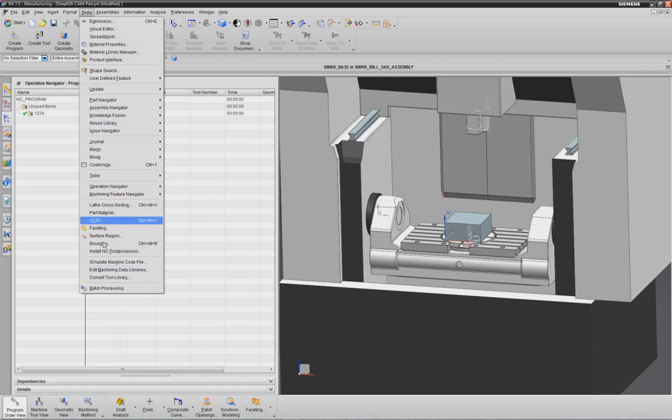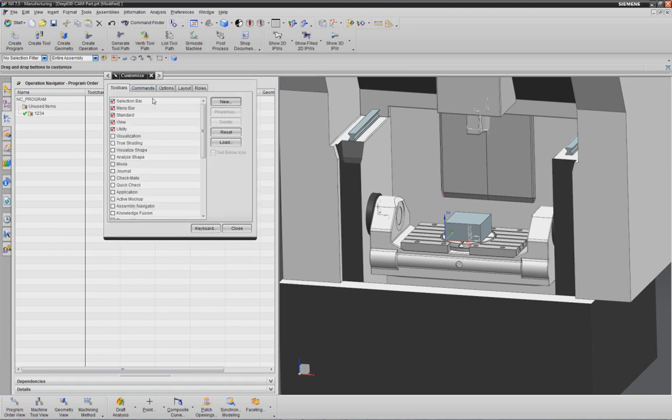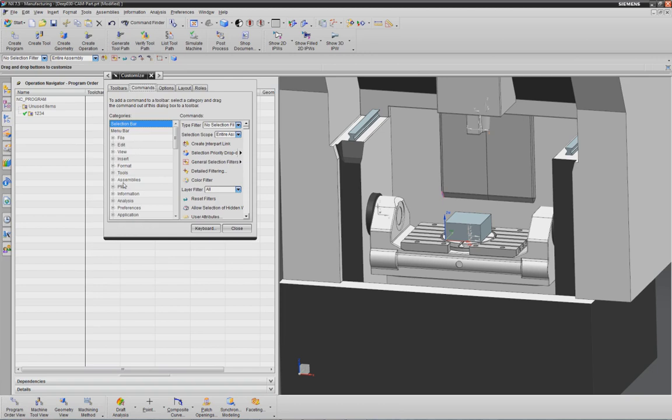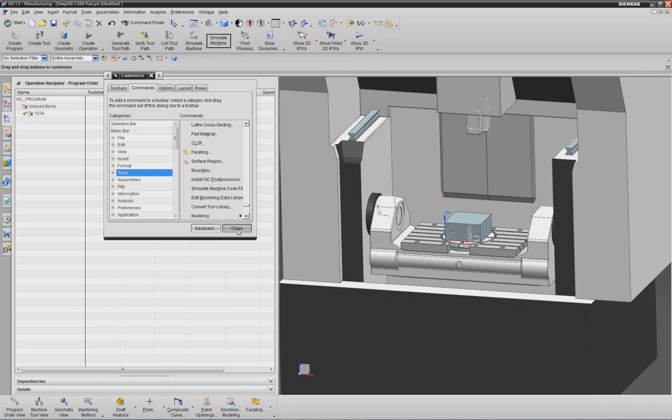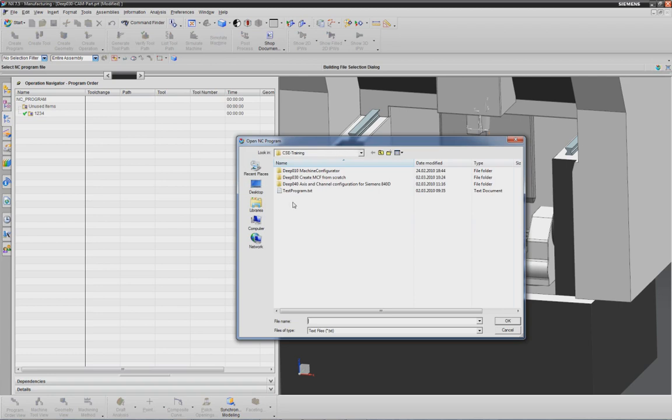Instead of always going through tools, simulate machine code file, it's also convenient to just customize that button. Go into commands, locate the tools toolbar, look for the simulate machine code file, drag and drop it to one of the toolbars, for example next to simulate machine, and then you have a shortcut to get there much faster.